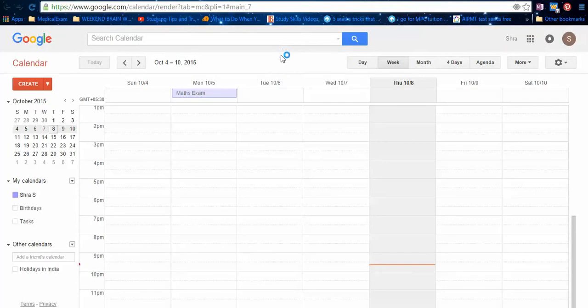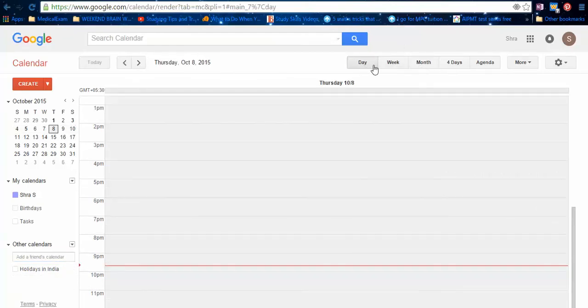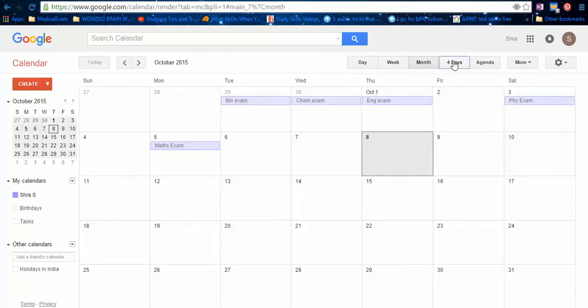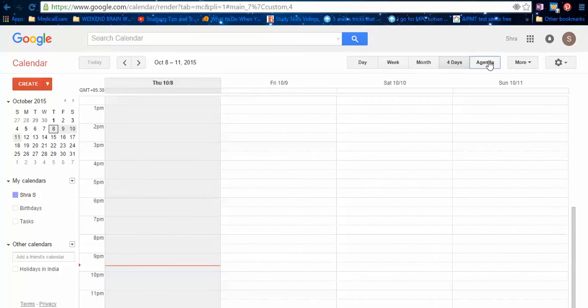So here is the Gmail calendar opened up. So this is October, this is today's date. You have different calendars. Similarly, you have other calendars. You can add a friend's calendar, holidays, similarly like that. And you have a day view similar to that, but the thing is it's big. Weekly view, you even have that. Monthly view, you even have that. 4 days, an agenda.